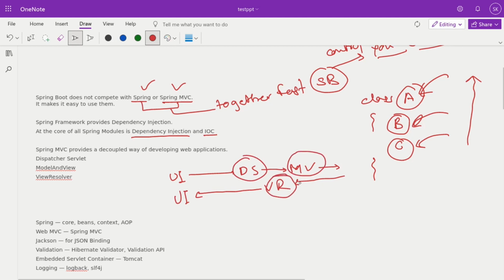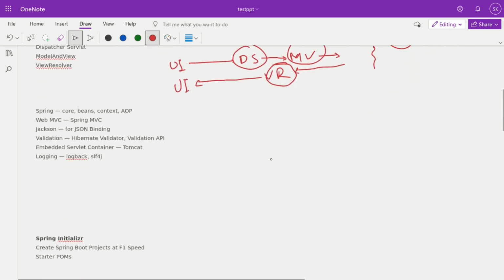This is just a high-level overview. If you want more details about these three things, let me know and we'll create another video on Spring MVC. But Spring Boot also manages these three things very efficiently. Spring Boot is a combination of multiple Spring technologies or Spring tools.